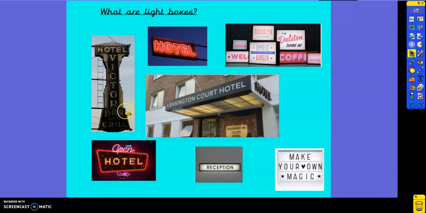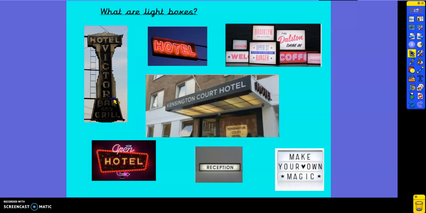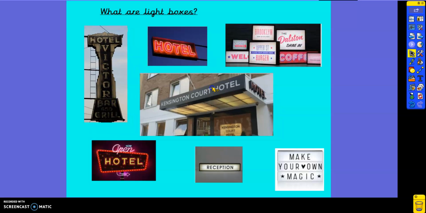This hotel sign looks very old, doesn't it? It looks as if they've got individual bulbs on the lettering, but unfortunately it looks as if they don't work anymore. And then here we have got some traditional box lighting, so what we are going to be doing today. So I presume underneath you can see it's lit up here, and at night Kensington Court Hotel is probably all in bright white lettering. Because it's daylight, you might not be able to see it as well.